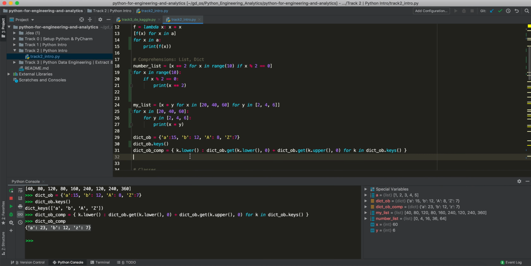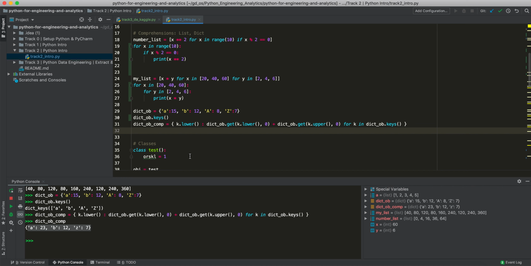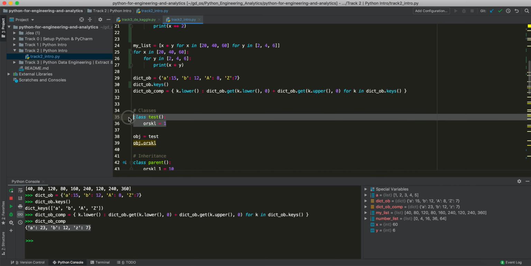So I wrote my own functions based on the keys also. This is called Dict comprehensions. So if the output is a dictionary, it is called a Dict comprehension. That's it. Okay, so next come the classes.